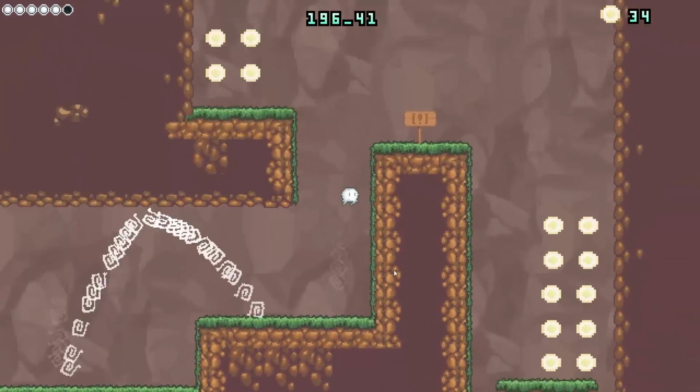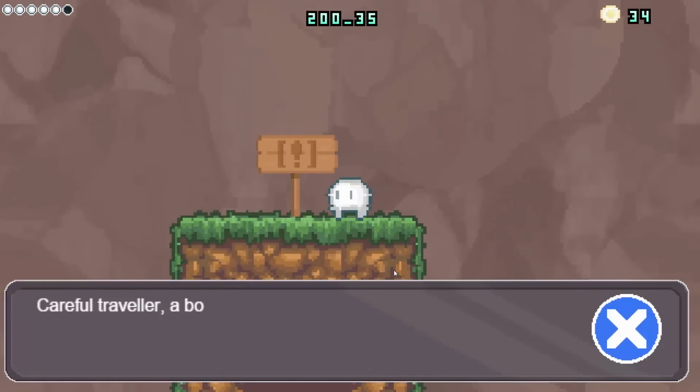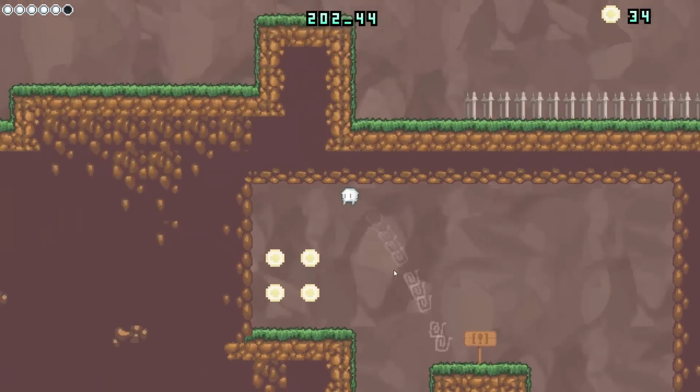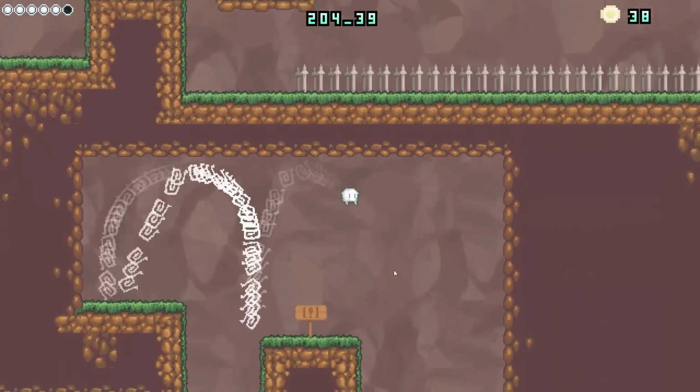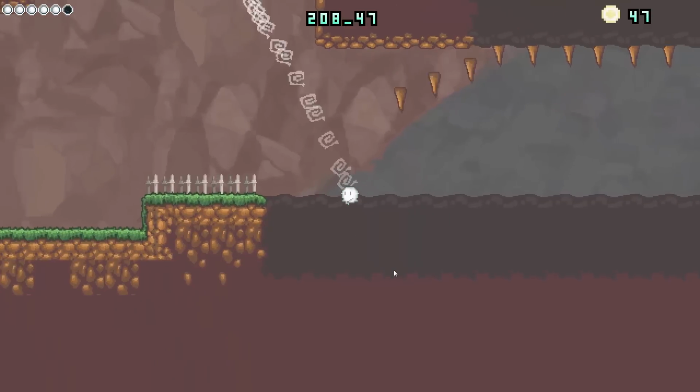There we go. And we have our final sign here. Did you hear that? My sign senses are tingling. Careful traveler, a boss approaches. So we're going to have a final boss fight just to top everything off, which will look really nice. And that platform got a little stuck there.